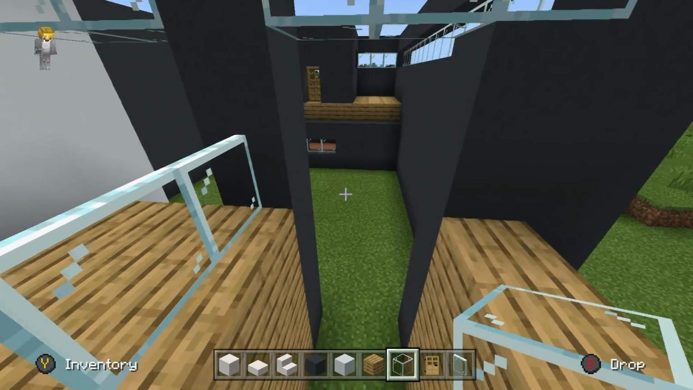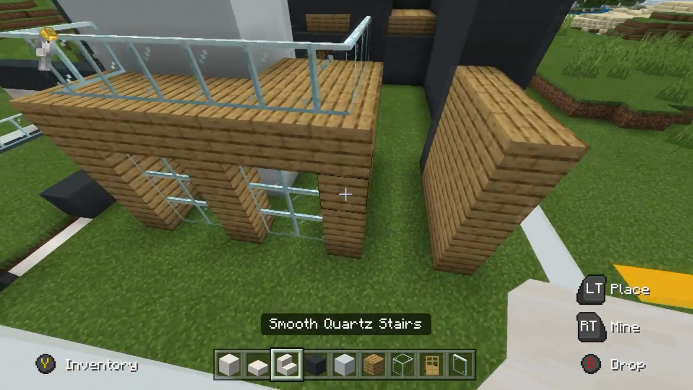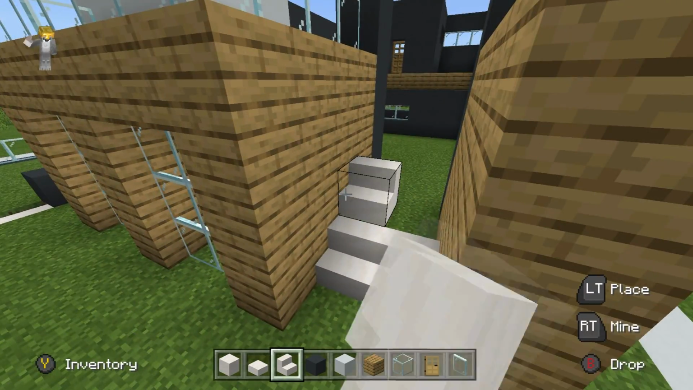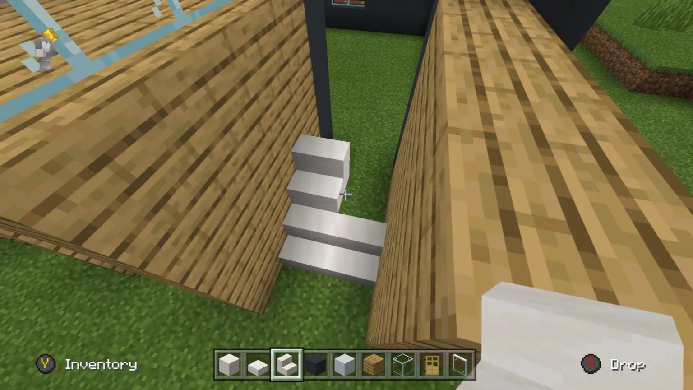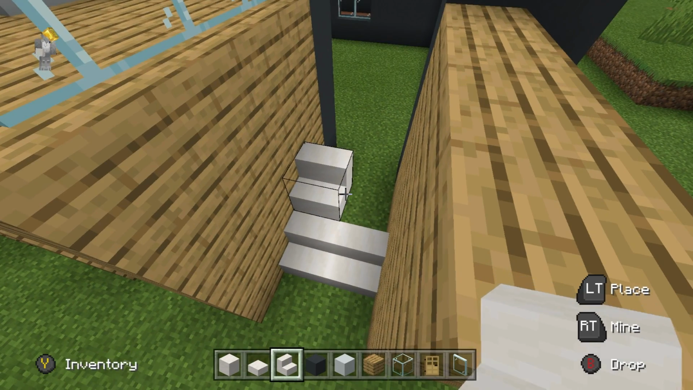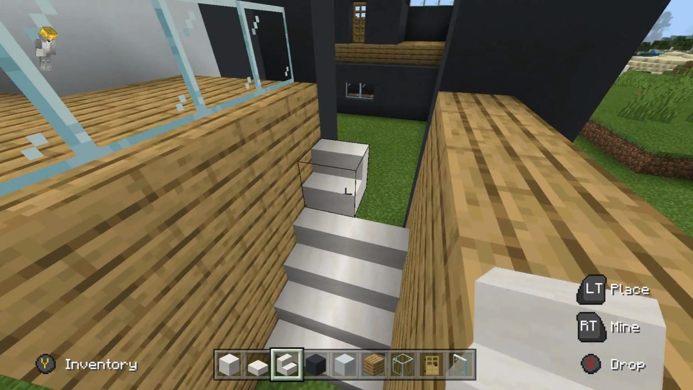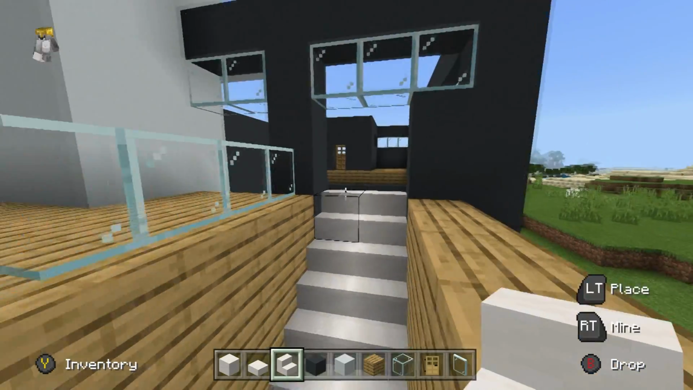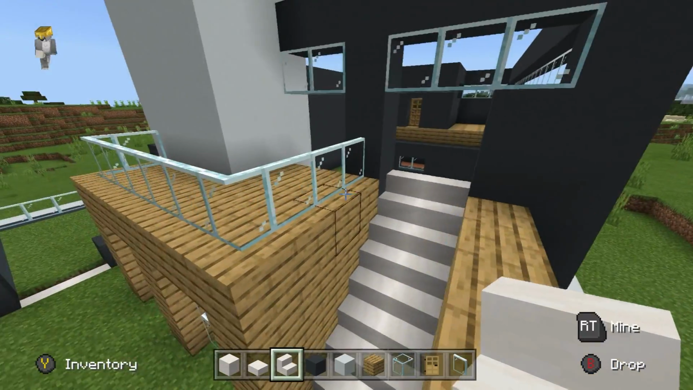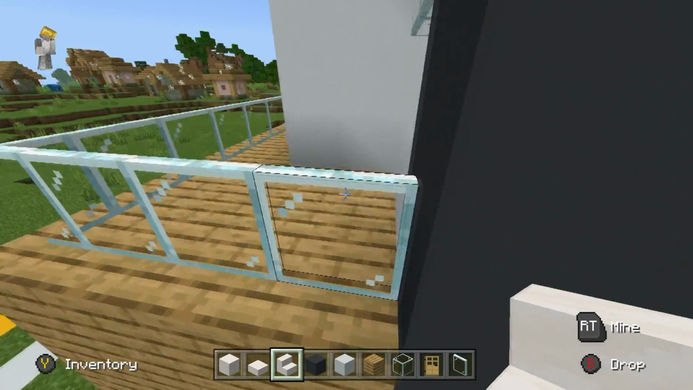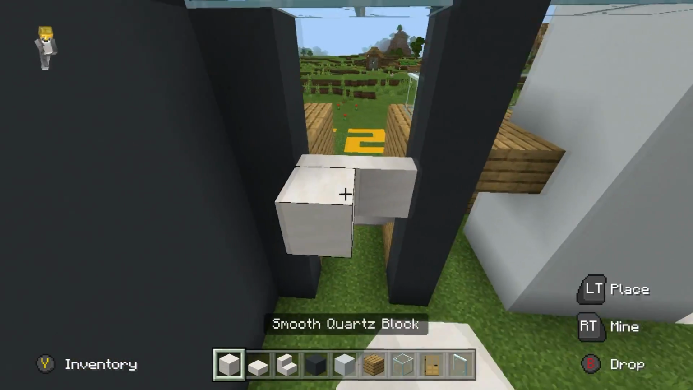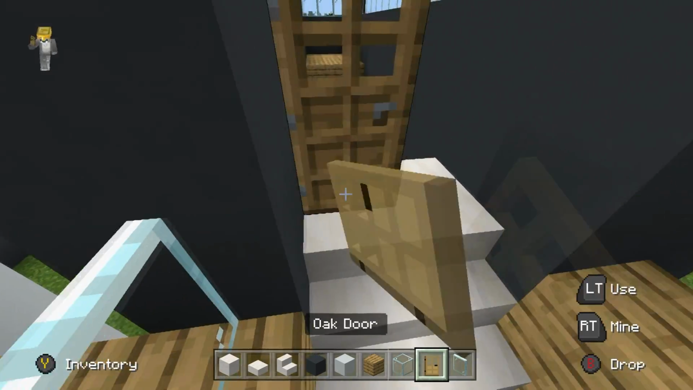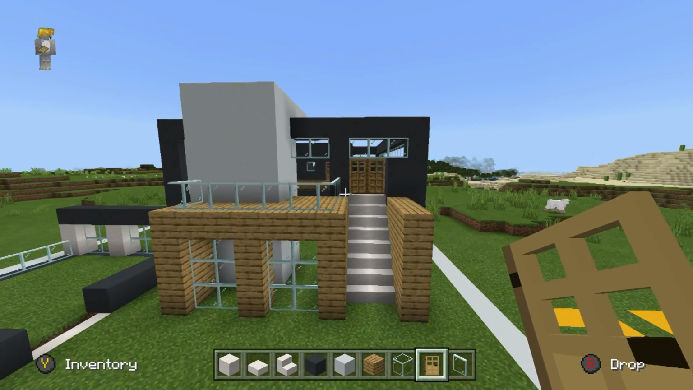Now, I want to add a row of stairs. The stairs are going to start one row inwards in relation to the oak planks, and I'm going to place a set of stairs extending in and up just like this until eventually, here we go, they are even and level with the oak planks to the left and right. I'm going to extend a row of smooth quartz inwards, and then I'm going to place doors on top of the smooth quartz just like so.